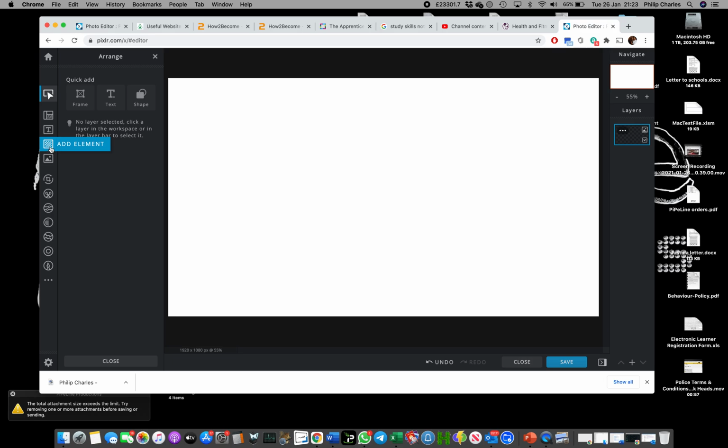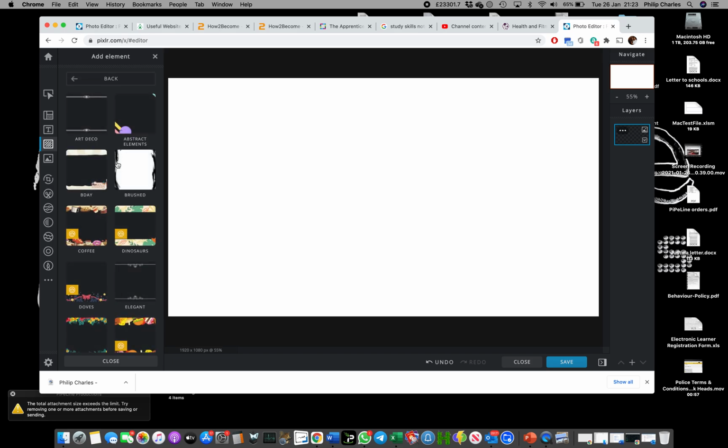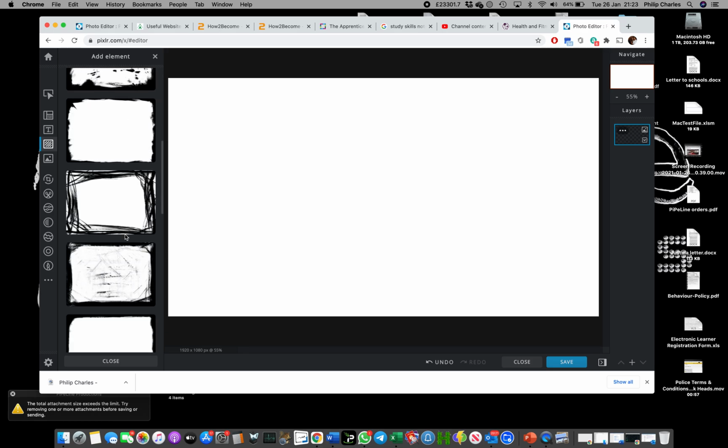So I'm going over here and I'm going to click on add element. And we've got various choices. I'm going to choose a border to begin with. I'm going to go with this brushed border. See this little symbol here? This means you can only get these if you've got the premium package. So if you've paid to use this, then you've got these extra options. But you can still do a hell of a lot without those. So I'm just going to click on this brushed. You can see I've got quite a few options.